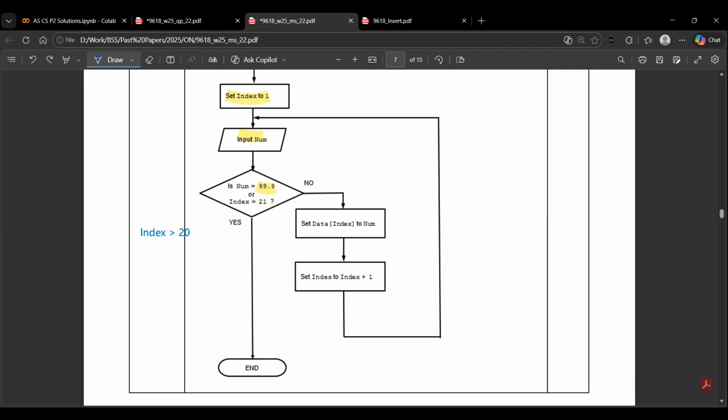If that is not the case, then we're going to store the number at this index in the array. So let's say if the value we input is 90, so 90 goes at index 1. This would be index 1, this would be index 2, index 3, index 4. So the values are stored respectively in each index. Then maybe next value is 80, and the next value I input is 99.9. So we won't store 99.9, and instead the program will end here.